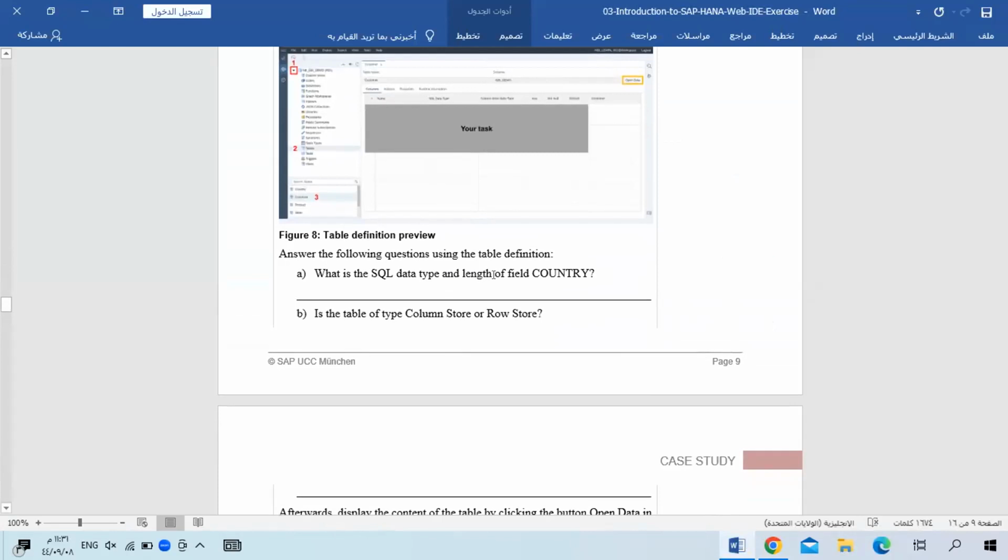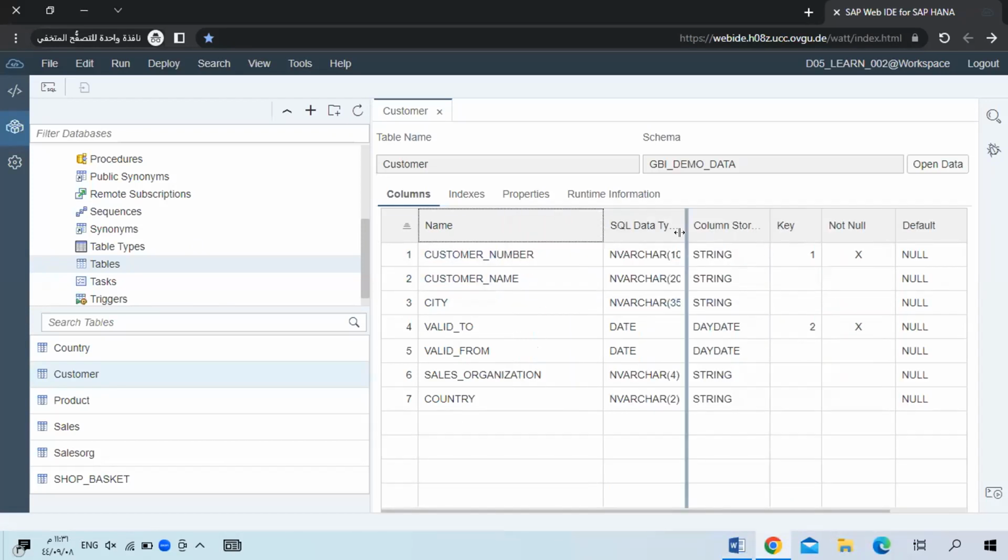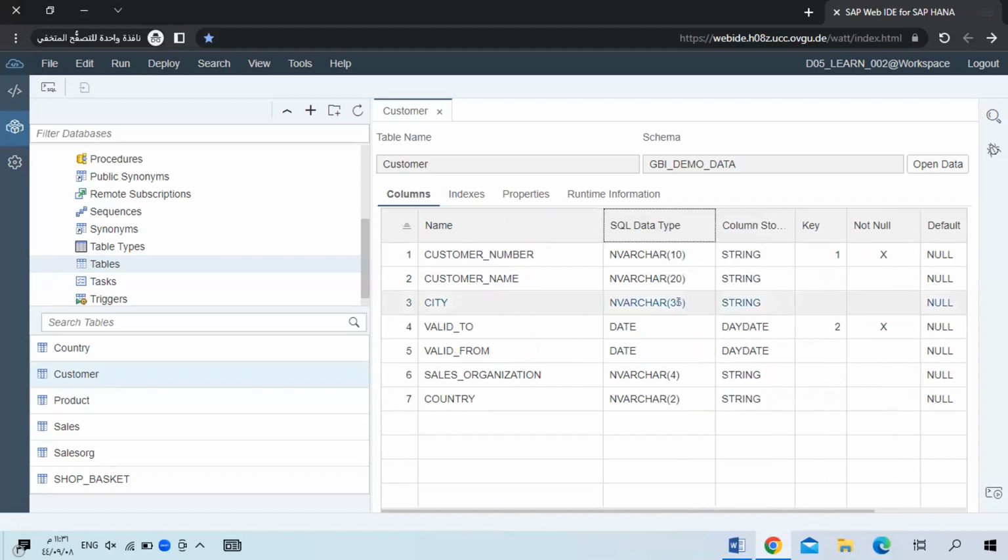So what is the SQL type and length of the field country? SQL data type. Is there any SQL data type here? The country. Yes, this one. So what is the country? It is NVARCHAR, the number 3 column. Yes, this one. NVARCHAR, and size is 2. And this is string.